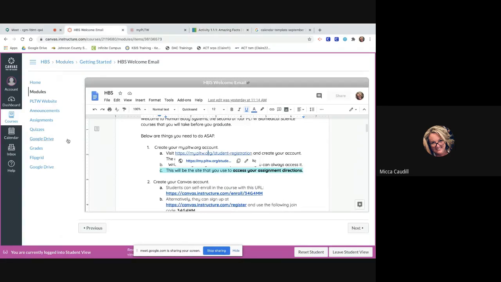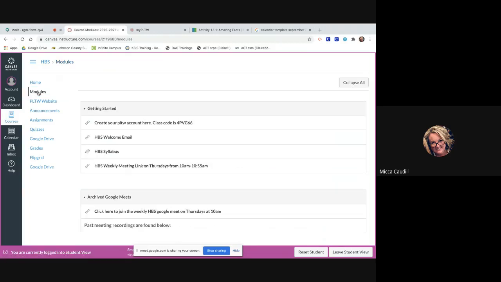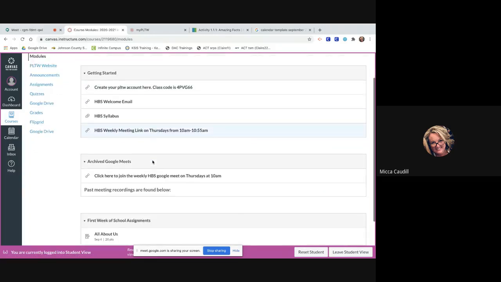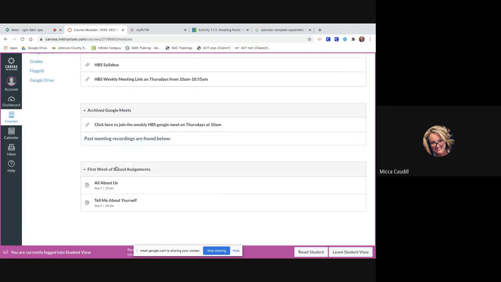So let me show you how to turn assignments in, or just refresh your memory on how to turn assignments in. So you'll go back to modules. Modules is going to be your one-stop shop for everything. And down here, you'll see you have an assignment. You have 2 of them, actually. 2 first week of school assignments. All About Us is the first one, and it's due September 4th. So is Tell Me About Yourself, September 4th. Both of them are worth 20 points.